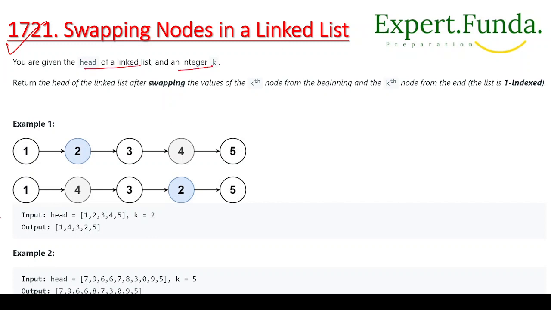As you can see in the input, we are given head as 1 2 3 4 5 and k equal to 2. Now it is saying to return the head of the linked list after swapping the value of the kth node from the beginning and the kth node from the end of the list. So if we do the swapping, the kth node means we are talking about this node. So this node is going to swap like this with this one.